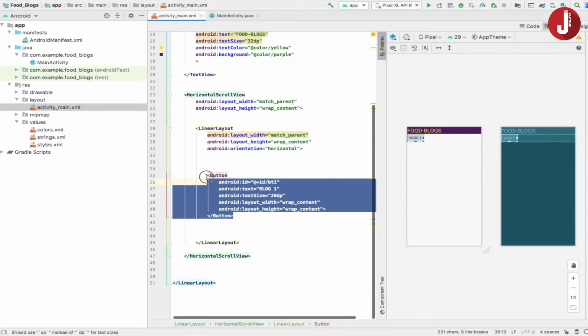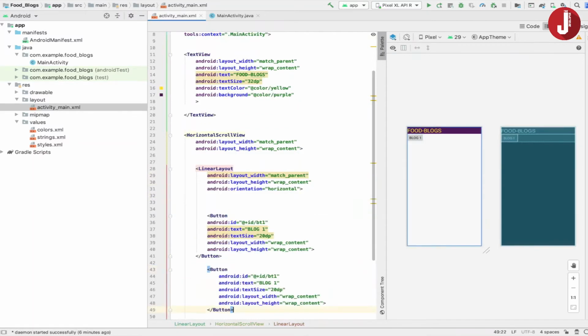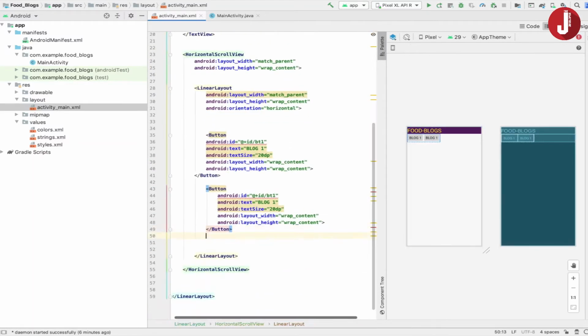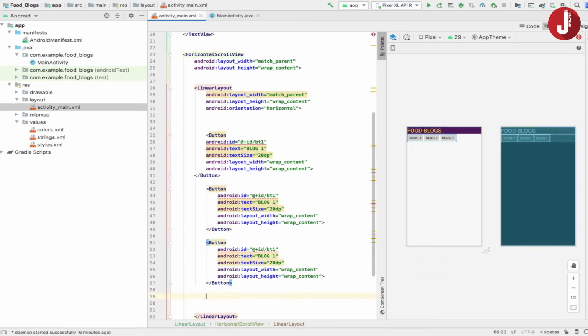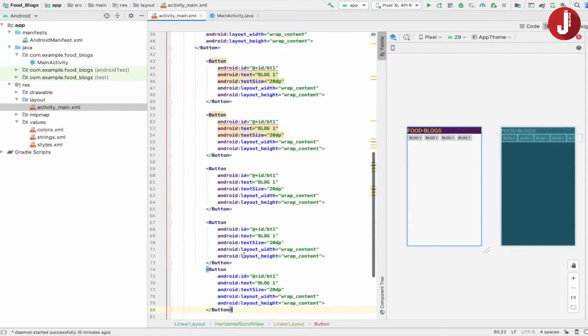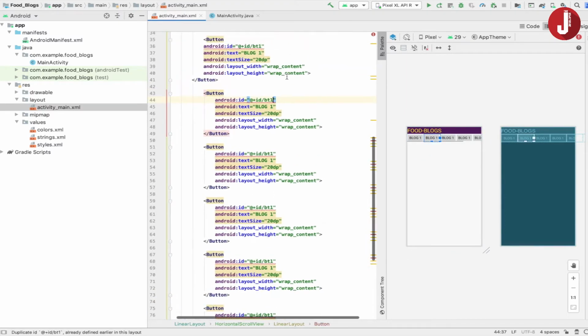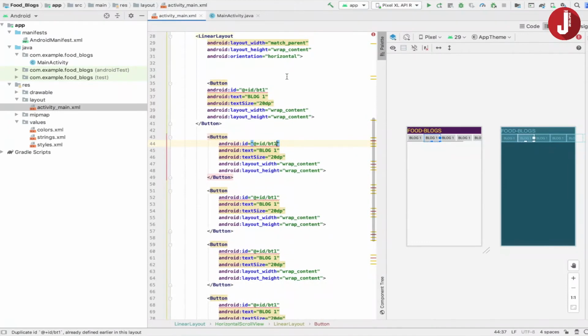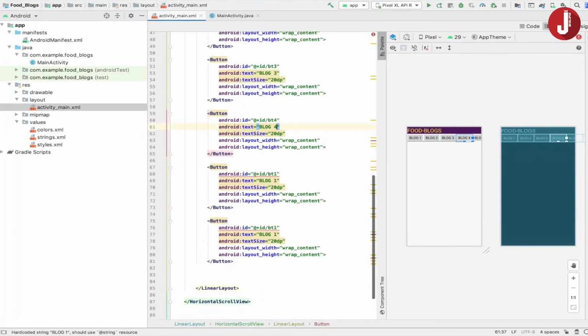Now we can just copy the code and paste it as many times as you want. I'm just going to give 6 buttons so that I can show the implementation of horizontal scroll. Now I'm going to change the ID for each button because it has to be different for each element that you add. I'm also changing the name.